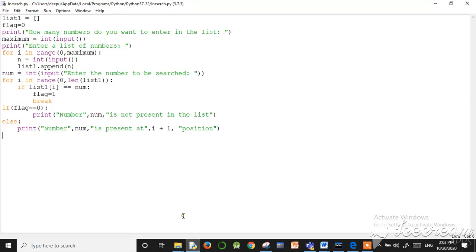So this is the program. First we need to create an empty list: list1 is equal to an empty list. Then I set a variable flag is equal to 0. This is a variable we can use later.